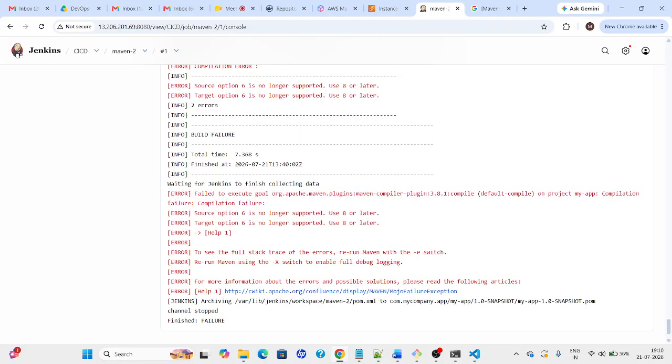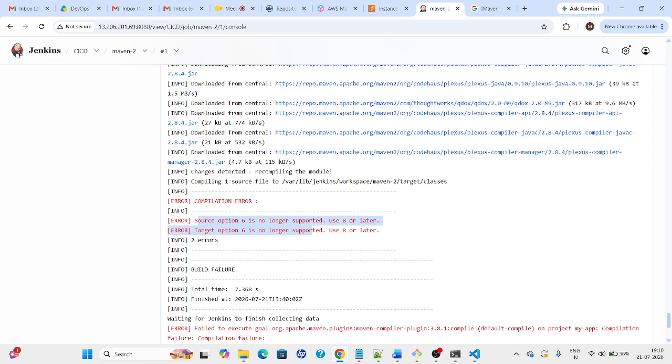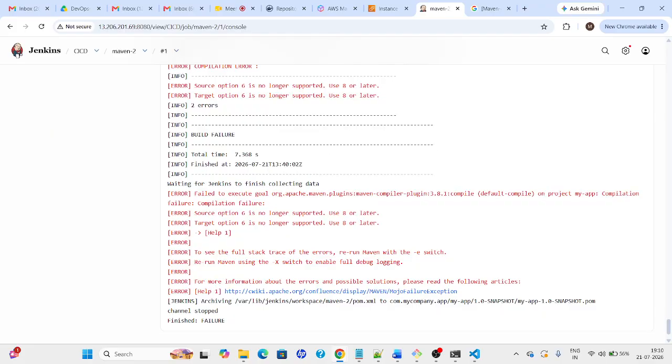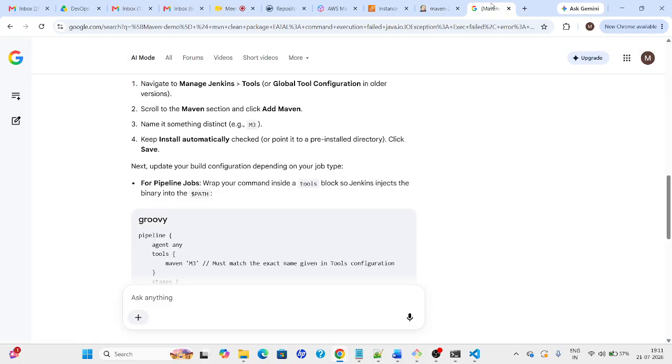So: failed to execute. Source option 6 is no longer supported. Use 8 or later. See, it is a coding error. Failed to execute goal default compile on project my app application. Compilation failure.